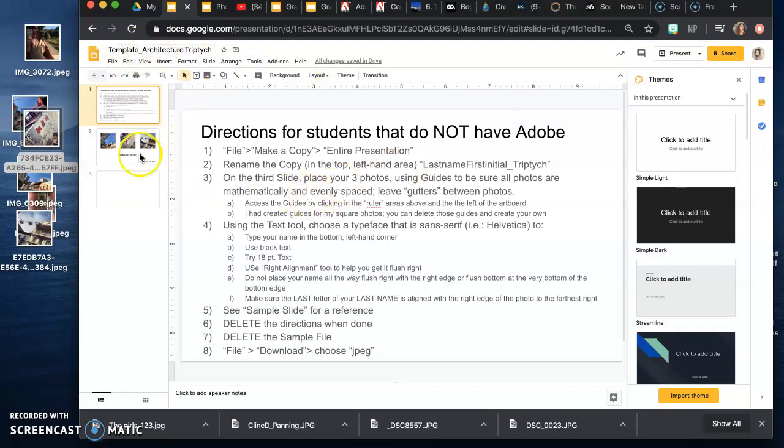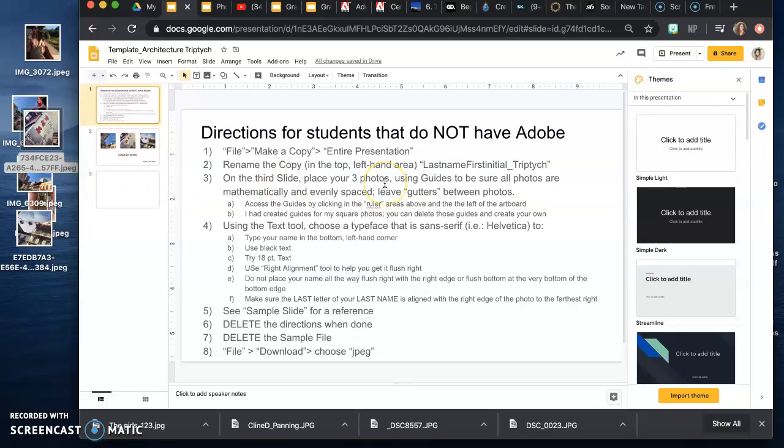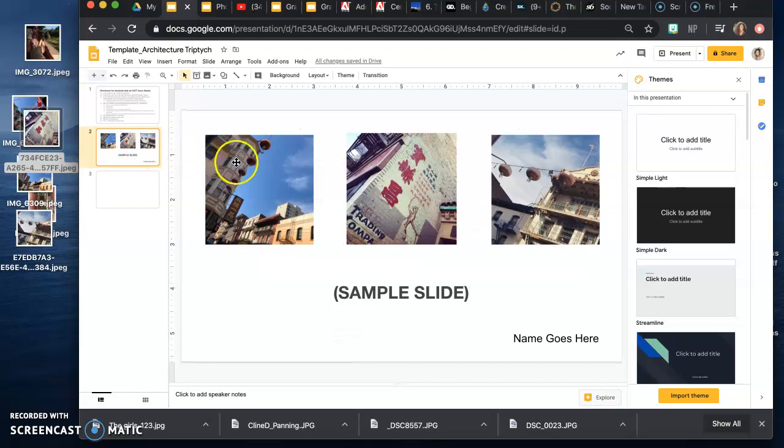And then on the third slide, which is right there, it's telling you to place your 3 photos using guides to be sure all photos are mathematically and evenly spaced and leave gutters between your photos. So I'm going to show you in the sample I created on slide 2 what that looks like. So to create the guides, so I knew I was being mathematically precise, if you click in the ruler area, you're going to find where you can add vertical guides, edit guides, and show ruler.